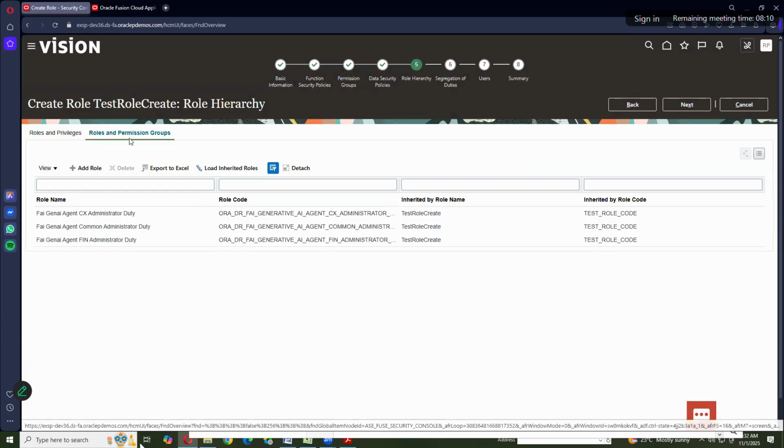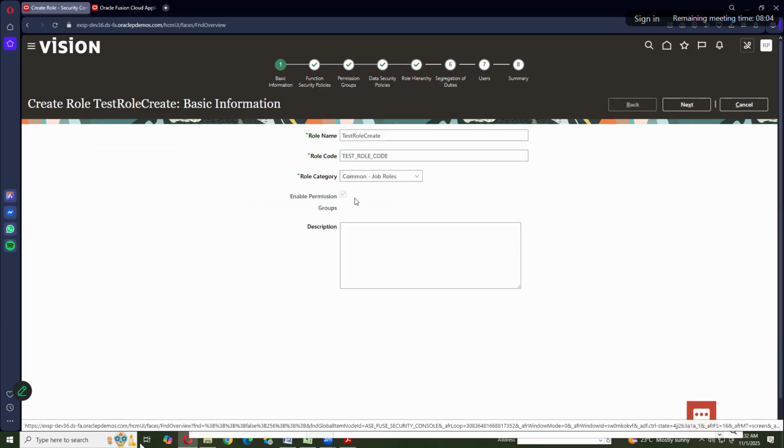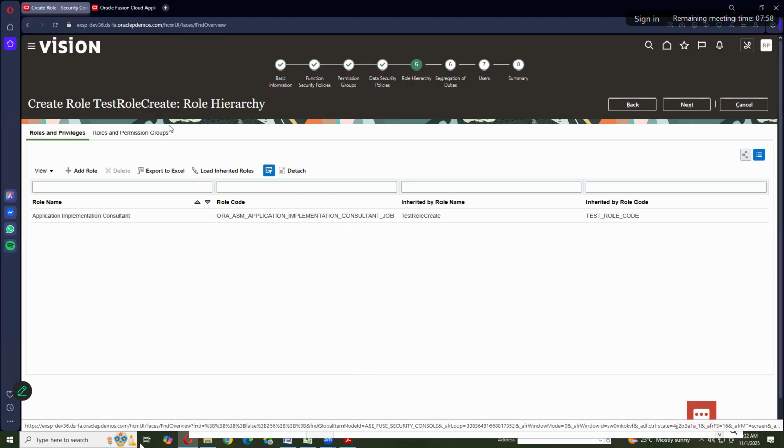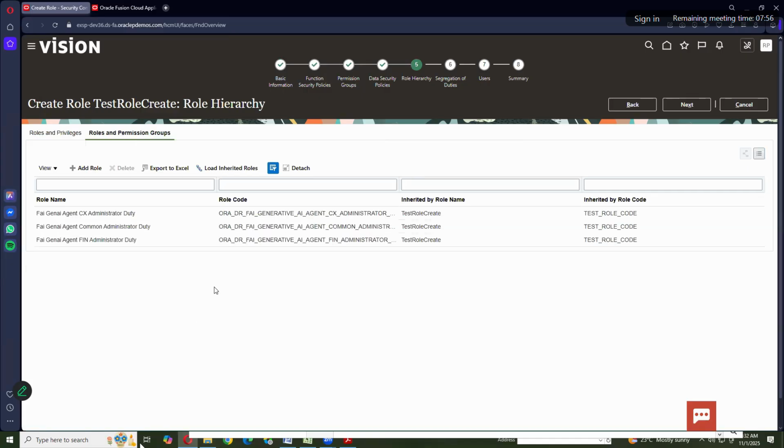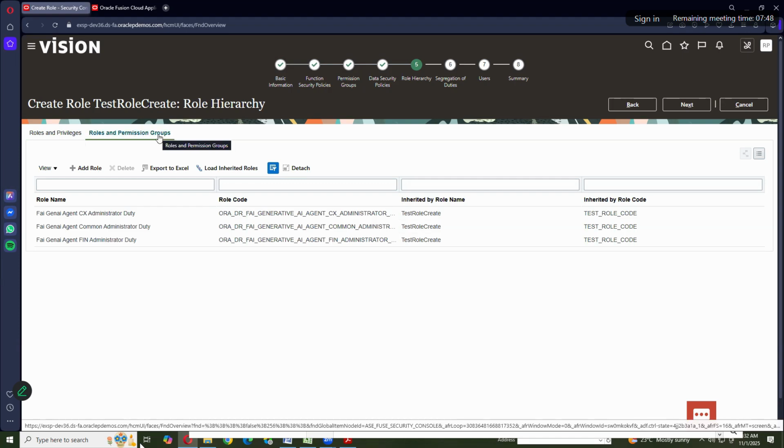And this roles and permission groups tab is enabled whenever we click the enable permissions icon, which was available here. And for custom roles or for some of the Oracle new setups, this permission groups is mandatory to be assigned or enabled.